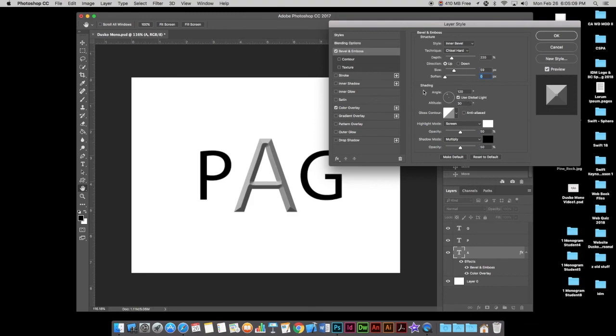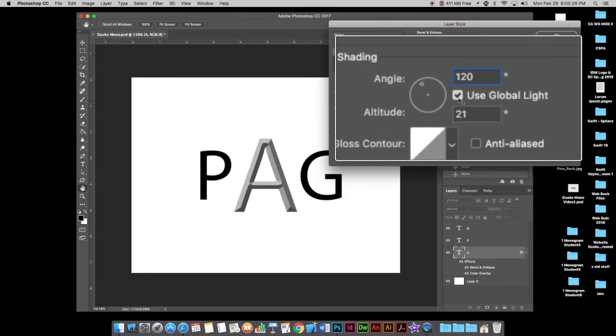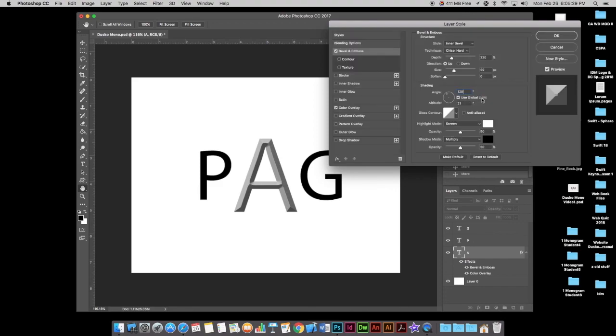Now you can see that over here you have this next box where it's shading. You can move this around to change how the shading goes. I typically like to stay with the default, which is 120, and leave it at that. I also like to always make sure that I have this check mark in here. It says use global light. That way, no matter what I change, it's always going to use this light as the reference for my lighting. Anything else below here, I'm not going to worry about changing right now. I'm going to leave that alone.